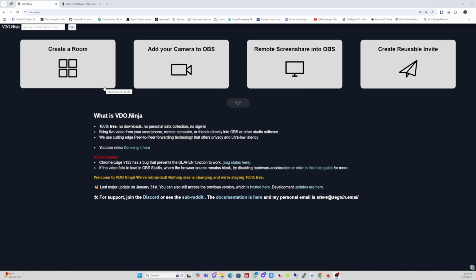So now when you open up the page, this is what you will come across. The main ones are you can create a room, just like a Zoom room, for example. You can add your camera directly into OBS, and I'll demonstrate that shortly. You can remote screen share into OBS. If you've got something on your screen, or someone else remotely does, they can screen share and you can bring that into OBS. And then you can create a reusable invite. So if you invite someone, you can create a reusable invite that you can continue using again and again, right? So that's essentially what that is.